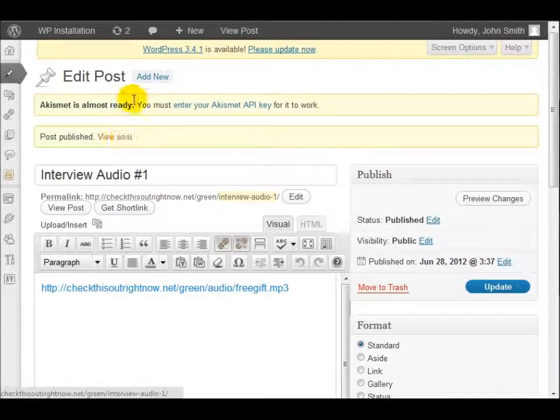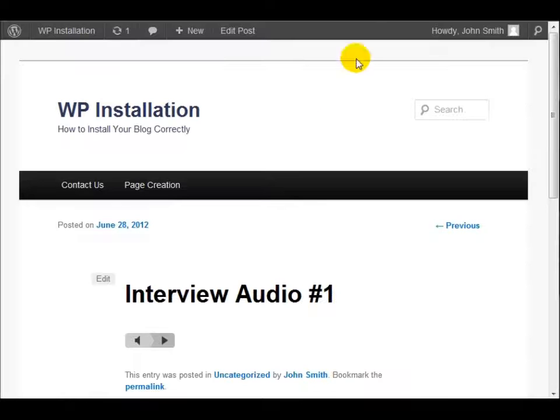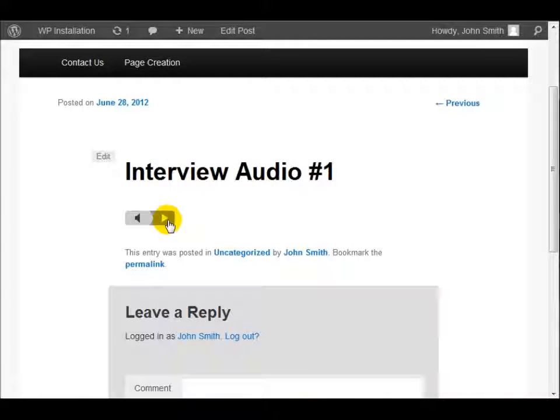I'm going to go view the post so that you can see. As you can see here, the audio player has been added. Simply click play, and that's it.